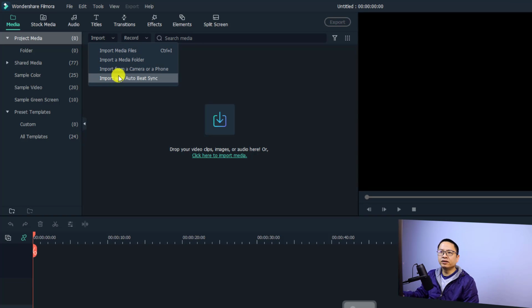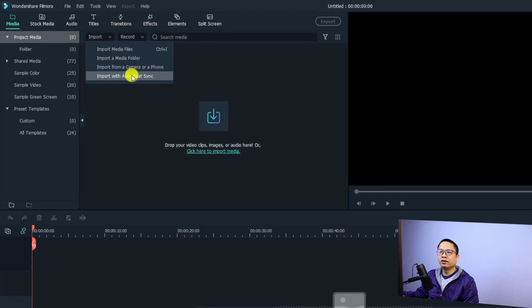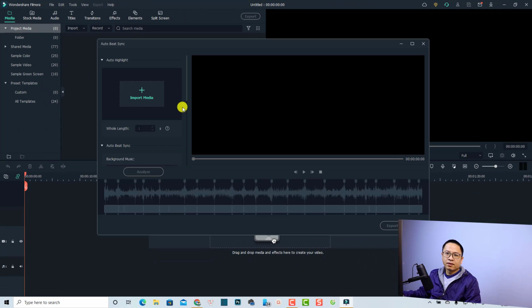You have this option, import with auto beat scene, so we are going to do that. Just click here. So here is the auto beat scene window. The next thing you want to do is import your footage, select a background music, and also select the beat cut, special effects, and so on.